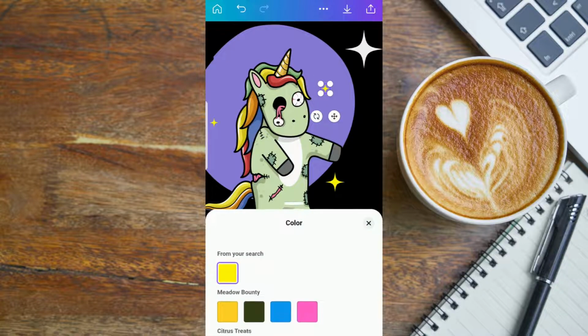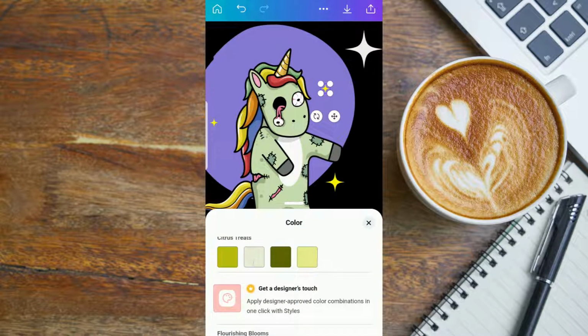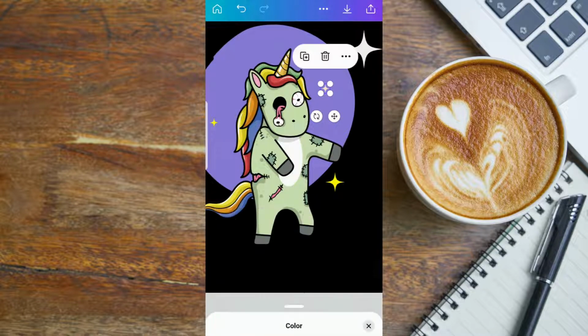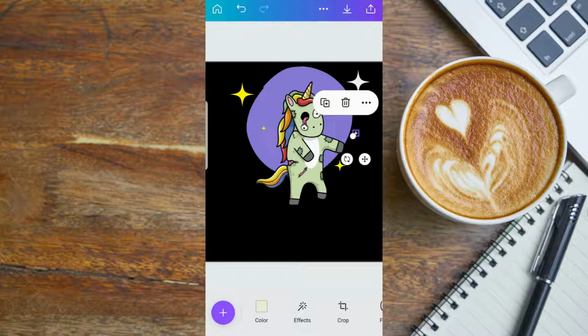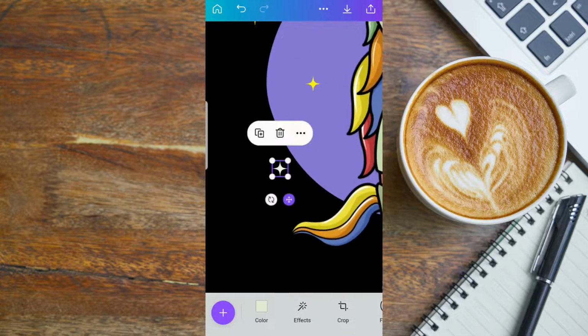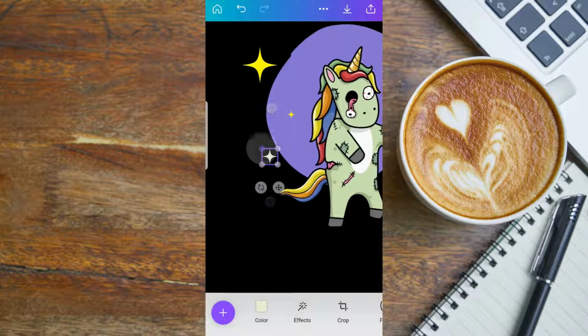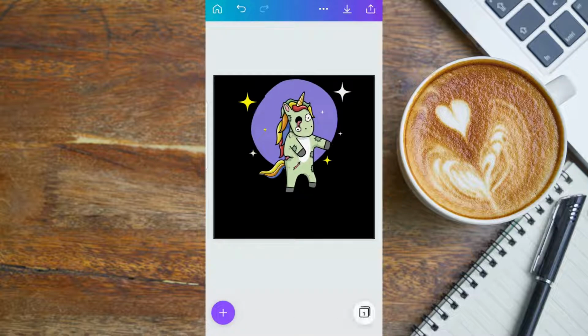Change the color from yellow to say white. Then I'm going to duplicate this one and bring it out right about there. And then I'll add one more, and it's duplicated, and I'll bring it here, but I will make this one a little bigger. All right, I think that looks pretty good right there.